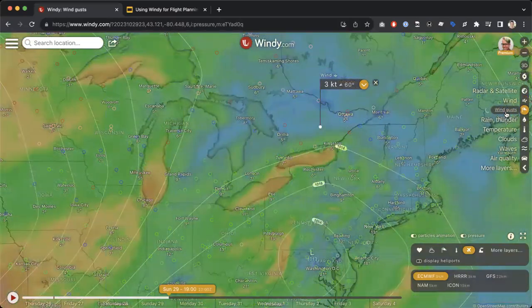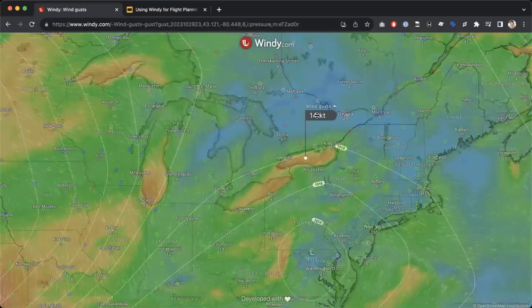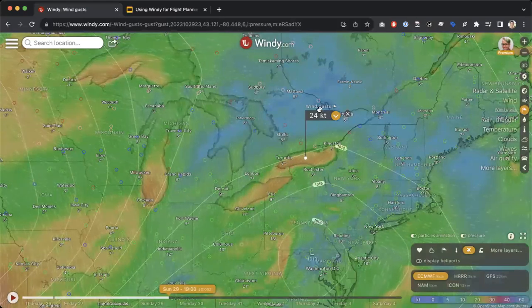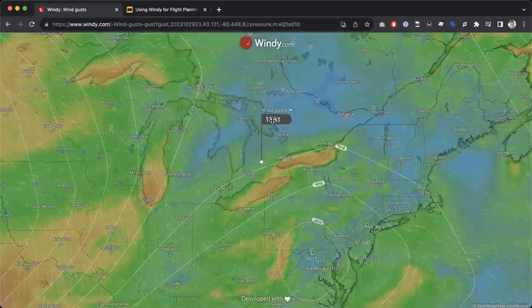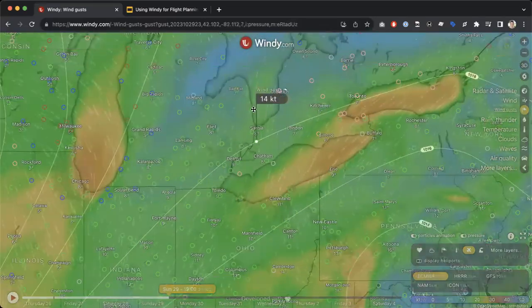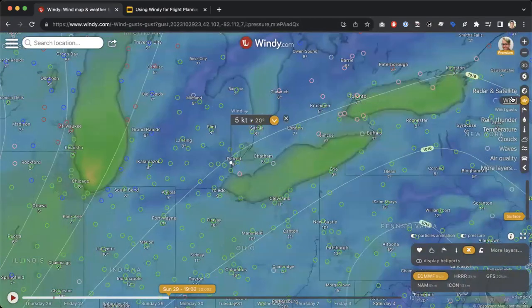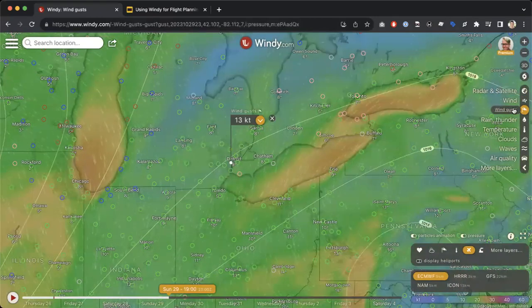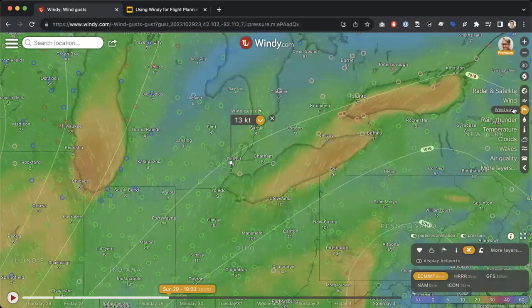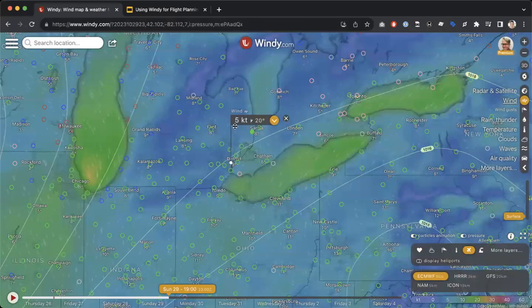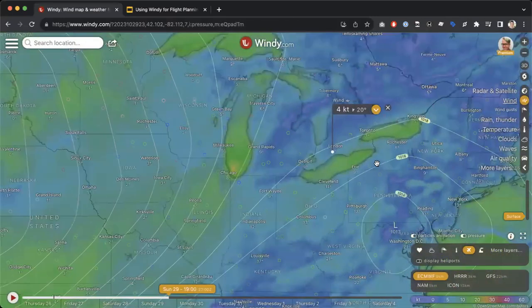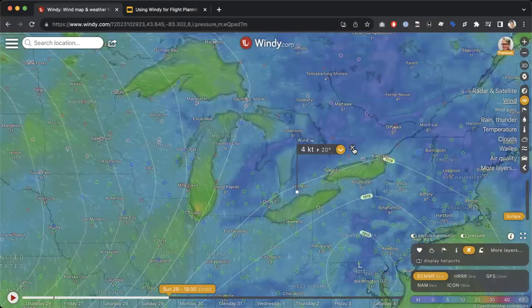Now, there is a wind gust layer as well. I use this occasionally. I find it to be within 2 to 3 knots of accuracy. So say, for example, if I'm flying into Detroit, the wind is supposed to be 5 knots, gusting 13. It's just another tool to help you with your flight planning and which runway to use. I don't tend to use wind gusts that much, but I do use wind quite often to determine what it's predicted to be at my destination.